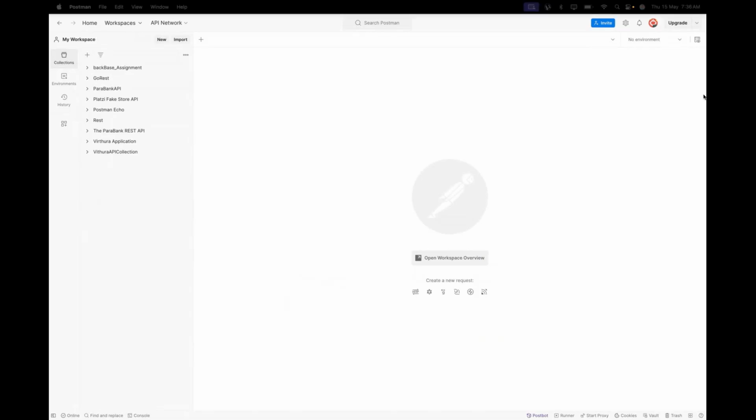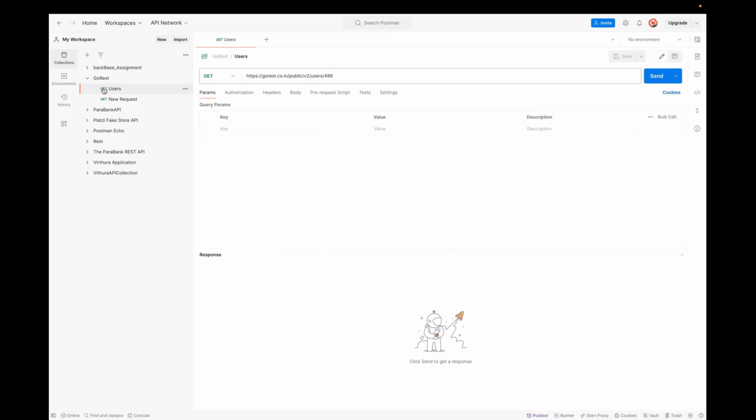Okay, so this is the Postman tool which you will be using for your manual API testing, to perform some actions on it. I'll give you an overview of the tool also. So this is a collection. If you see here, there is a collection called Backbase Go REST. This is one collection where you will be writing all your API details.